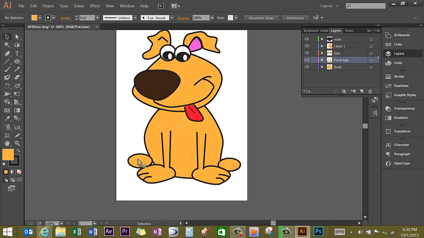I'm now going to go to the layers palette again, and I'm going to add in some back feet. So I'm going to click on there, create layer 6, double click, call that back legs. And making sure that that layer is selected, I'm going to draw some little feet. So pen tool, making sure it's the correct colour for the dog. Draw a little teardrop shape.